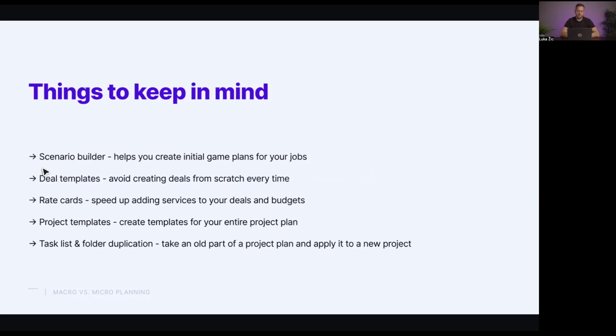In Productive, the Scenario Builder is a feature that lets you create initial game plans for your jobs. It's available in both deals and budgets, but we do see scenarios being used more with deals due to their, let's say, tentative nature. It is a good option to initially plan out your work and to make sure that the jobs are profitable before you commit to scheduling them properly.